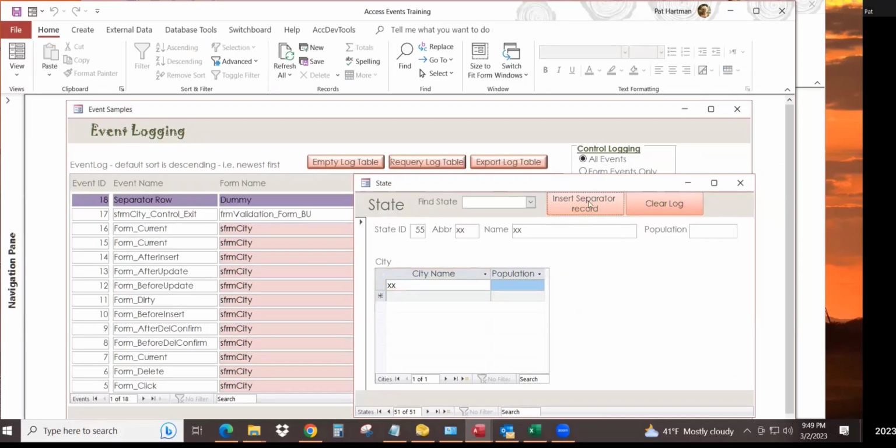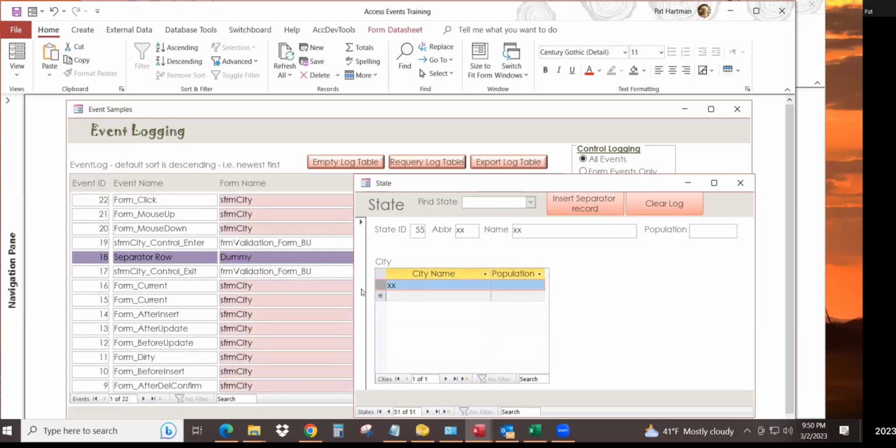I also did this because after a while you lose track of where you are. When you insert a separator line, the form name says dummy. So there's conditional formatting. If the field form name starts with a D, it makes everything purple. If it starts with an S, it makes it pink. That's all that is. And now I'm going to select this again, and those same 4 events run that we saw earlier.